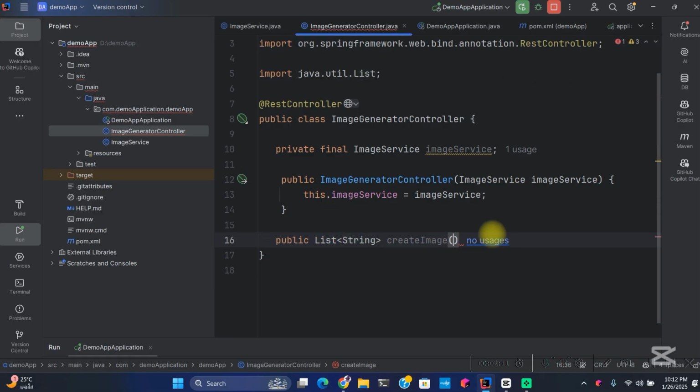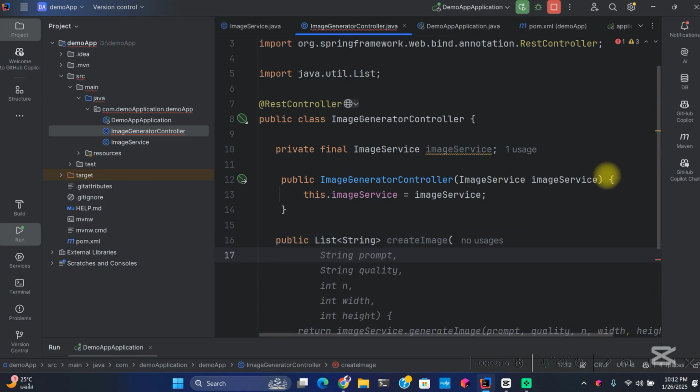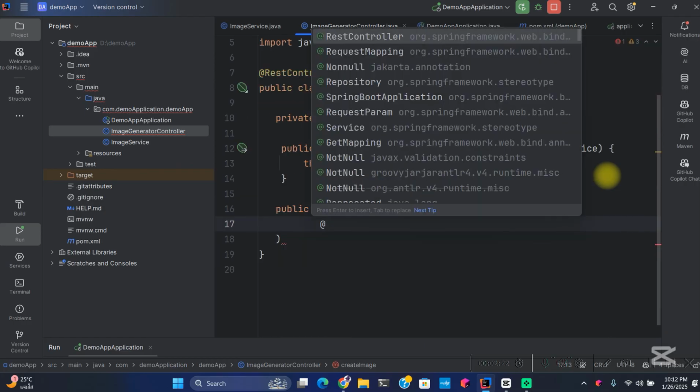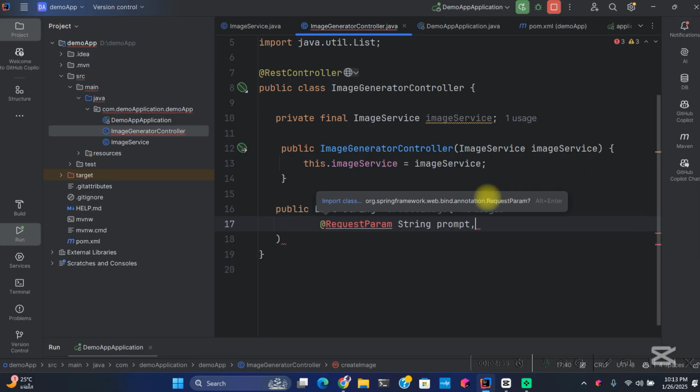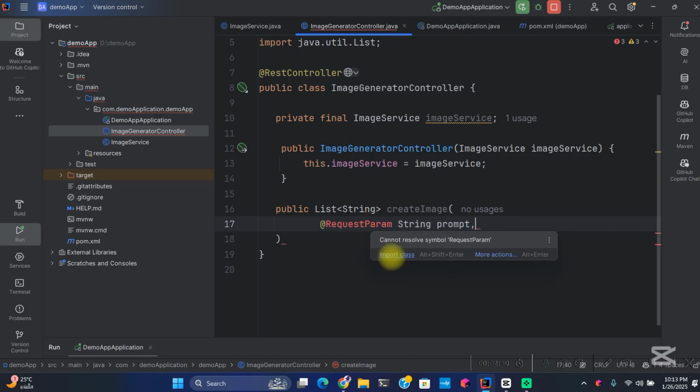Okay, then inside here what we're gonna do is call the request. So I'm gonna come here and say @RequestParam, and here we're gonna import a prompt. I'm gonna click here to import a prompt, and this is to provide the description for the image.